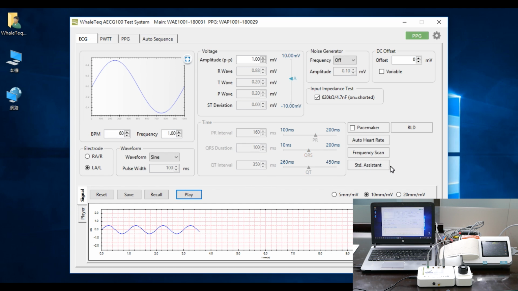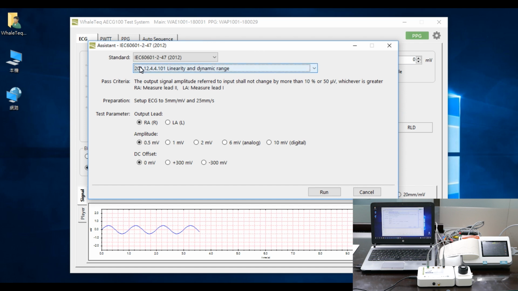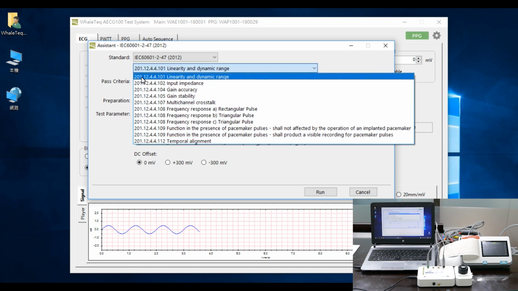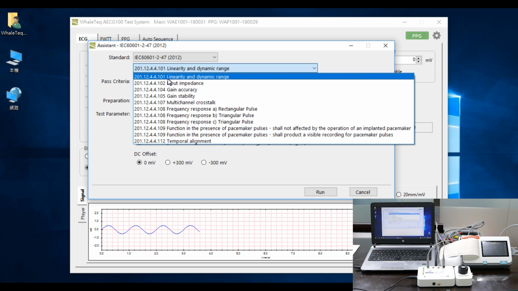Furthermore, the AECG100 has an essential feature called Standard Assistant that supports compliance tests for 2 standards, IEC 60601-2-47 and YY/T 0885. Take IEC 60601-2-47 as an example. It includes tests like 201.12.4.4.101, 102, 104, etc.